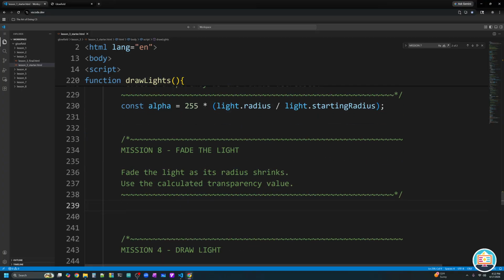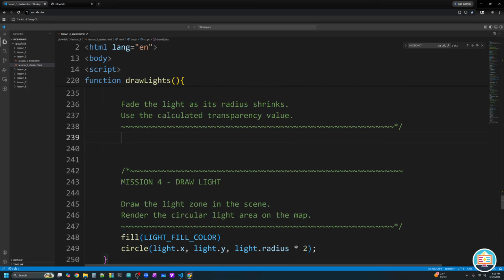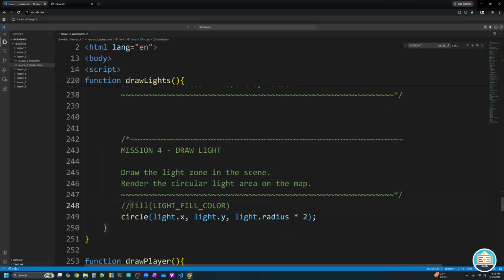So we're going to look to mission number 8. We're going to fade the light as its radius shrinks, and we're going to use that calculated transparency value. So the first thing that I'm going to do is, in mission 4, we filled our paint bucket with light fill color, right? So that color is always the same. It's set here with no alpha channel. I'm going to comment that out because we're not going to use it. A comment can just be 2 slashes. We're not going to use that anymore.